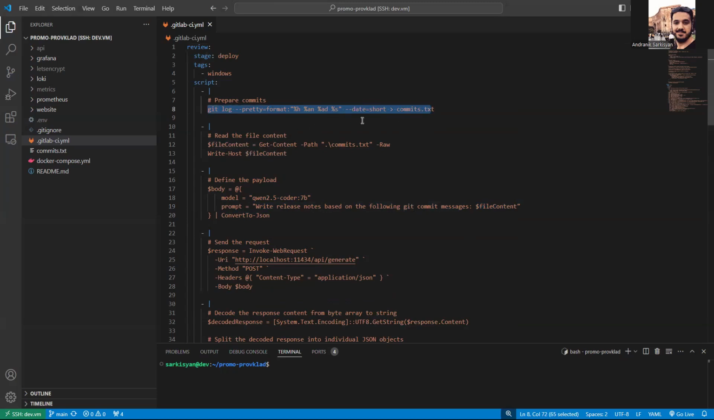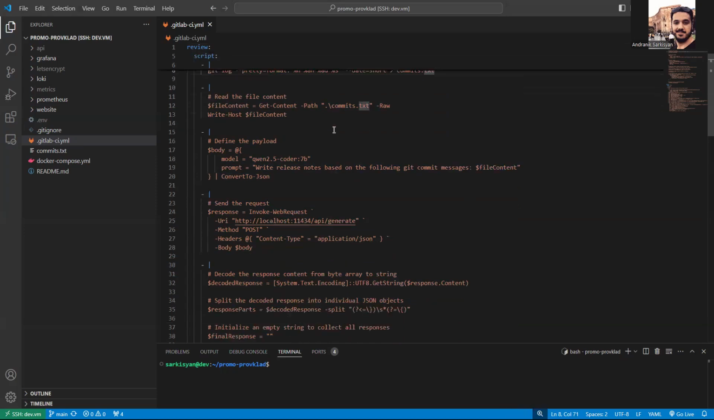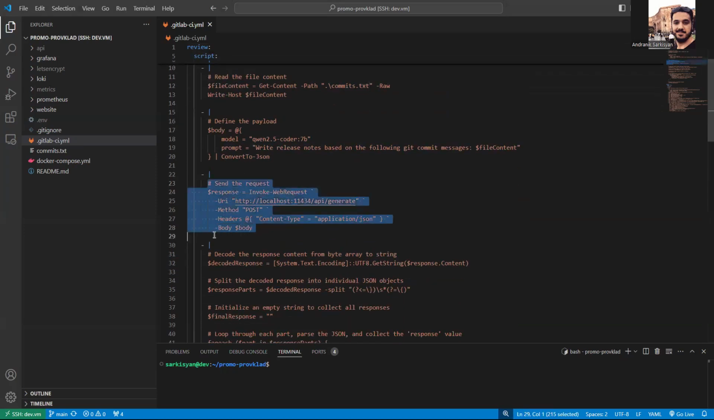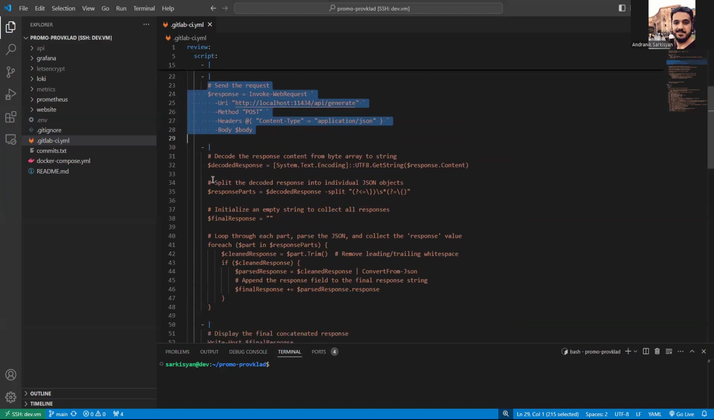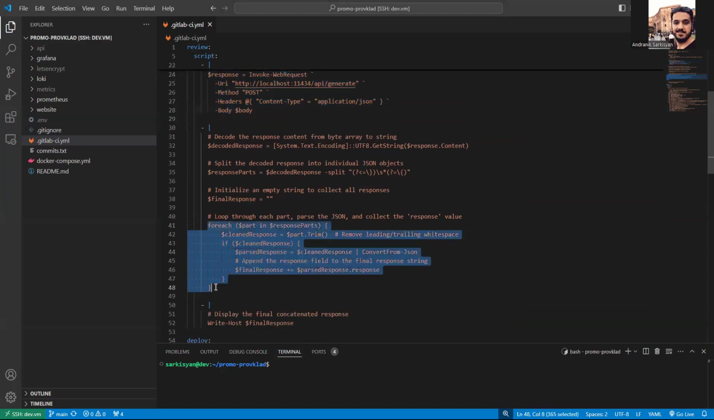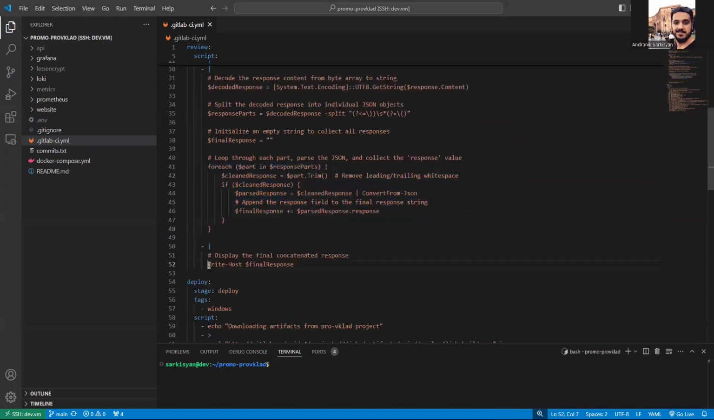Ollama API is designed to provide the answer in chunks. That's why we will use a for loop to collect all the words and then concatenate them into one message.